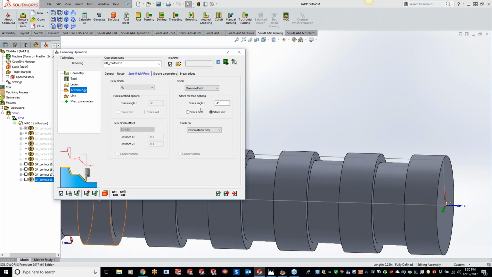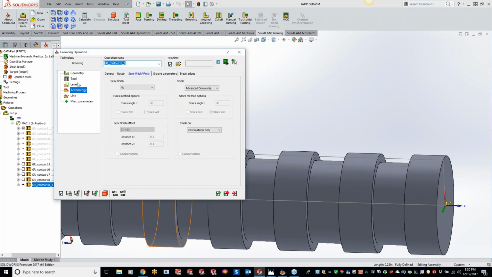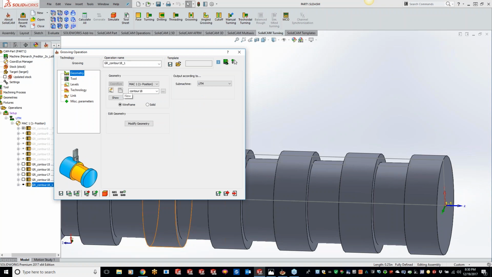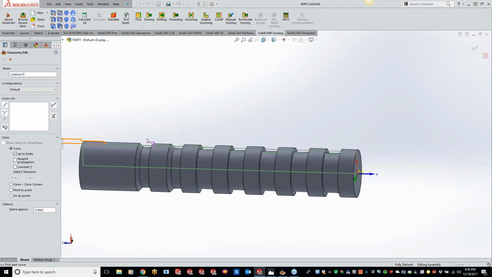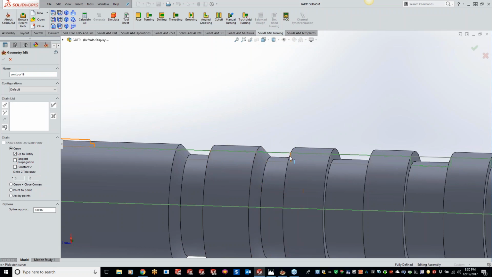Okay, so now if we do stairs method, let me advance down to save and copy. And we'll switch this over to stair method, geometry new, and we'll come over here. Let's grab these guys. Now, one thing, when you guys are grabbing your chains in here, because we're doing up to entity, that's kind of turned on by default with the lathe. Let me kill that chain. Just make sure your arrow is going the right way.